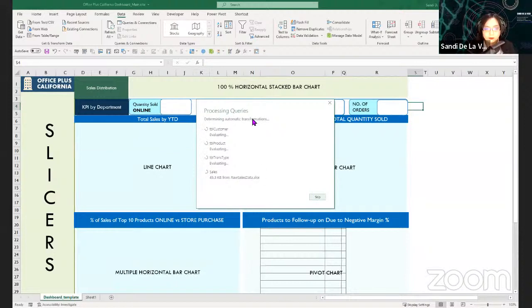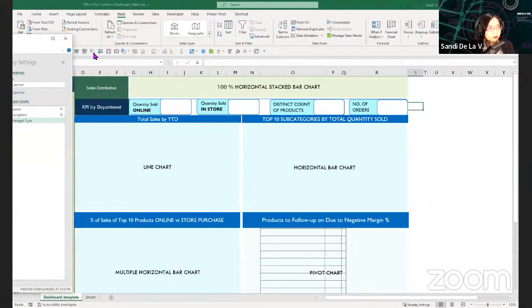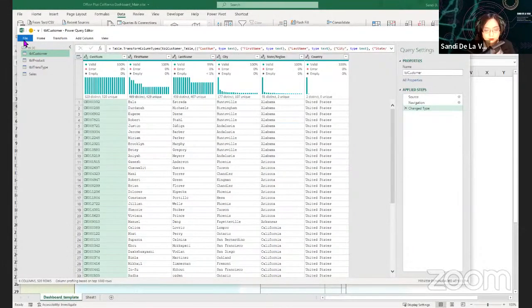So the Power Query is processing all the queries by importing each workbook. And you will have this Power Query editor. If everyone can see my screen. Yes, we can. All right. So you will see this Power Query.